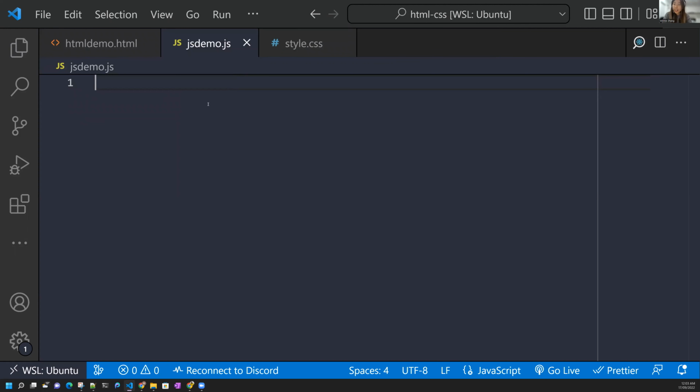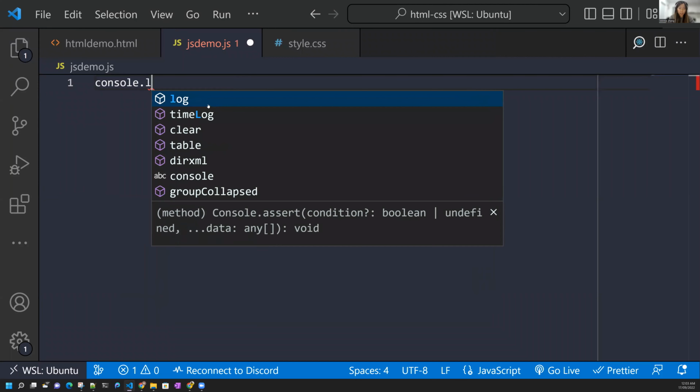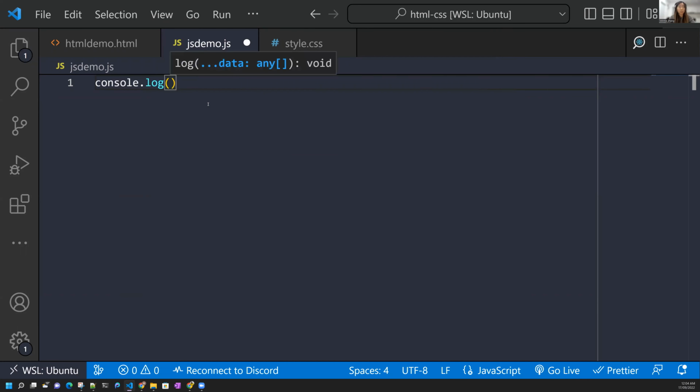So let's do that. In JavaScript, we don't have print statements. We have something called a console, and we log things there. So we have a console, and we want to access its logging functionality. To do that, we put a dot, and then we say log. And it's a function, so I put a bracket, and inside, let's say hello world. Cool.